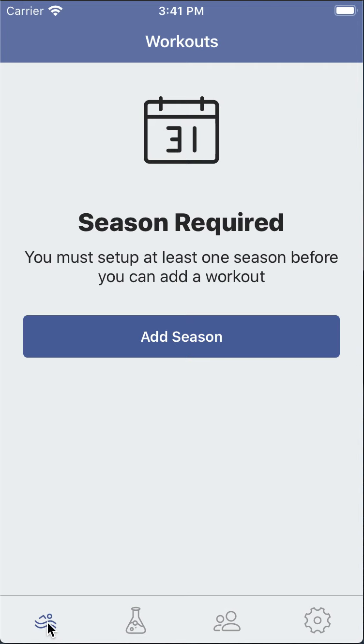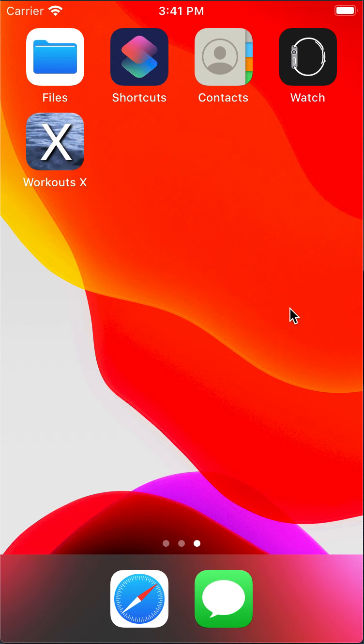So now I'm ready to import the workout. So another coach or my swimmer has the app installed, and we're just going to close out of the app.